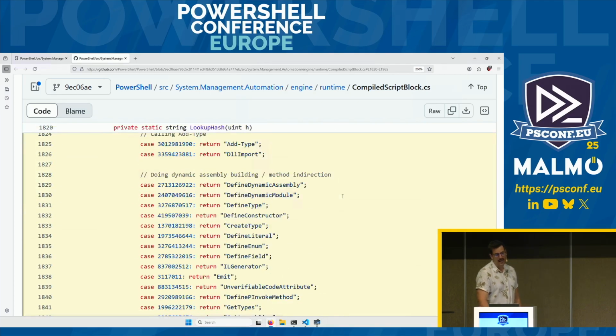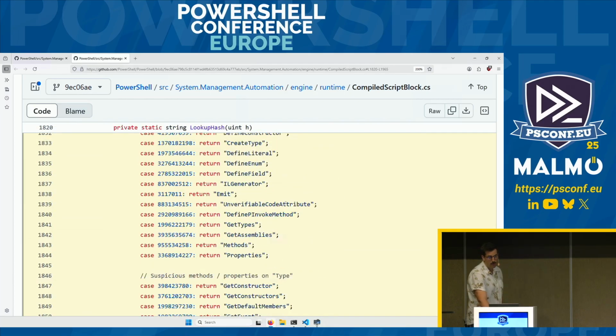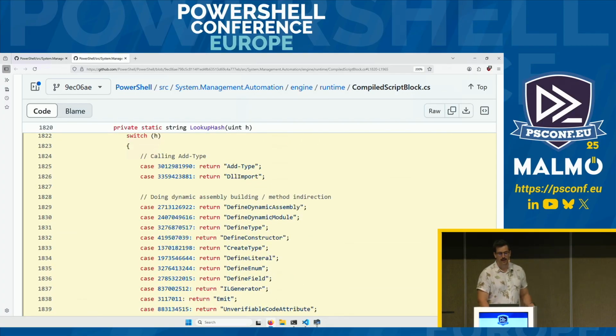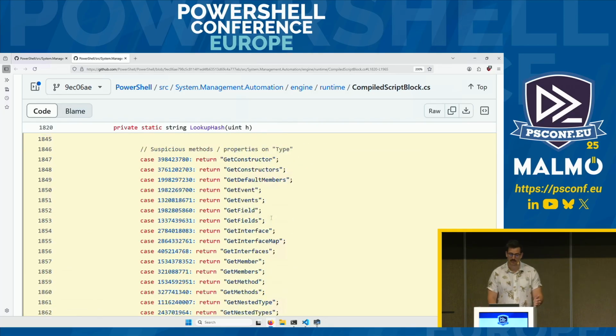We can see things like Add-Type, DllImport, CreateType, Emit, Methods, Properties. A lot of these are reflection based and some of the more advanced malware-type techniques, but properties and methods are pretty common and might exist in a comment. So this is something that I really highly recommend you look out for, because if you have secrets in your scripts with stray comments, you might be inadvertently exposing your secret. So I would double check what's happening here by looking at your event logs.